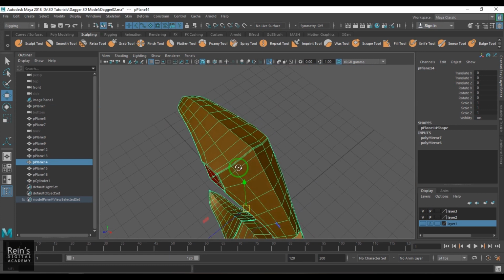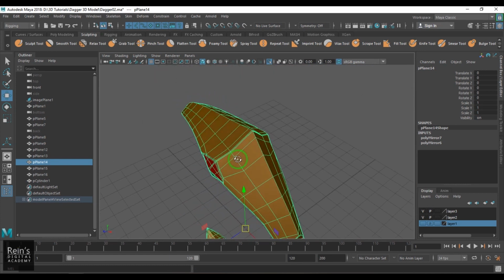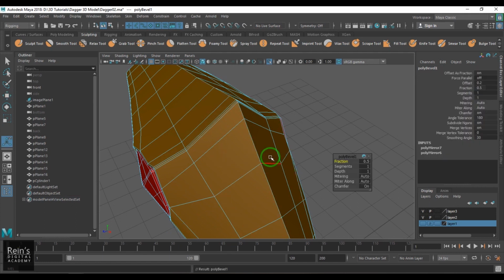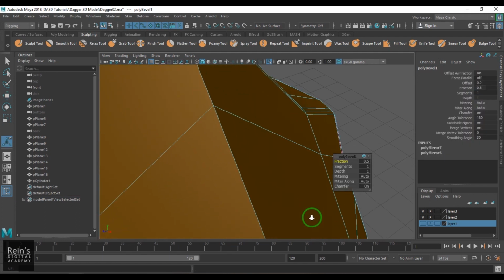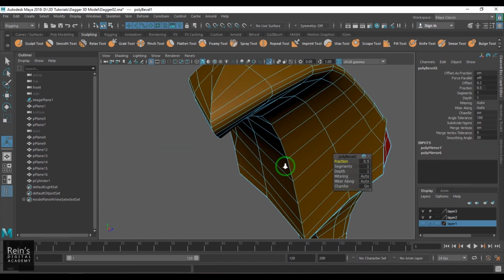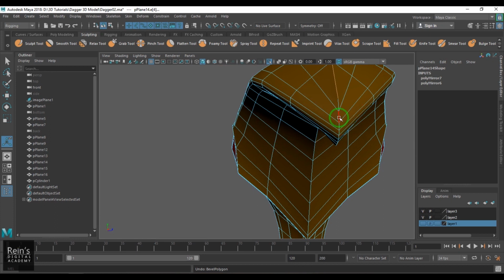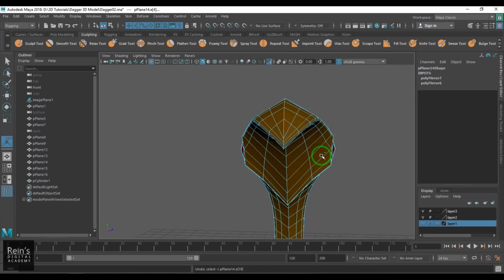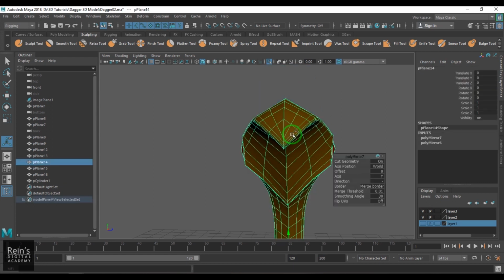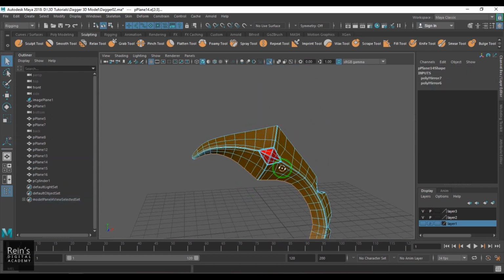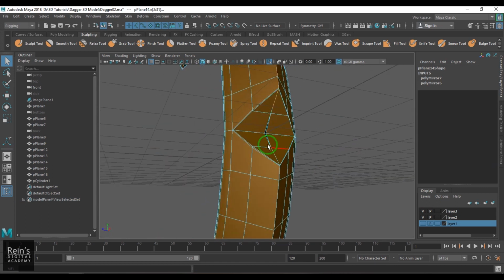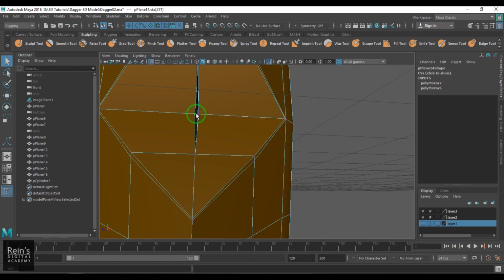On this particular place, I'm selecting this middle line and I'm applying bevel. Okay, so the bevel is too tight. I'm just checking that all okay. There are some issues here.